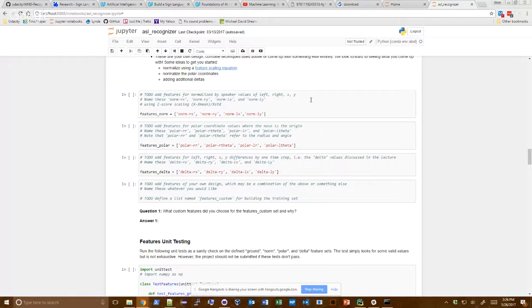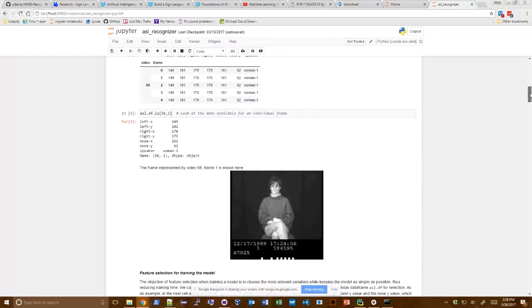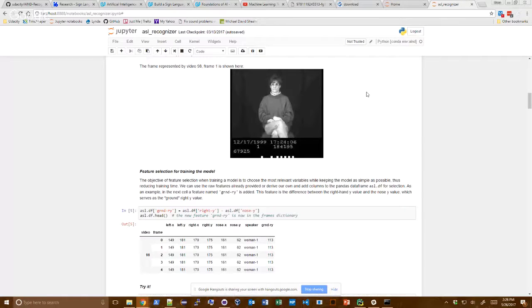And what you'll do here is you will write the code that you need to write to create a normalization, polar coordinates. A polar coordinate would be, if you think about the data again and how it's being created, imagine that the origin is the nose, and a polar coordinate would be the radius as far as this distance from the nose to the hand, wherever the hand may be, and the angle would be the angle from some line.